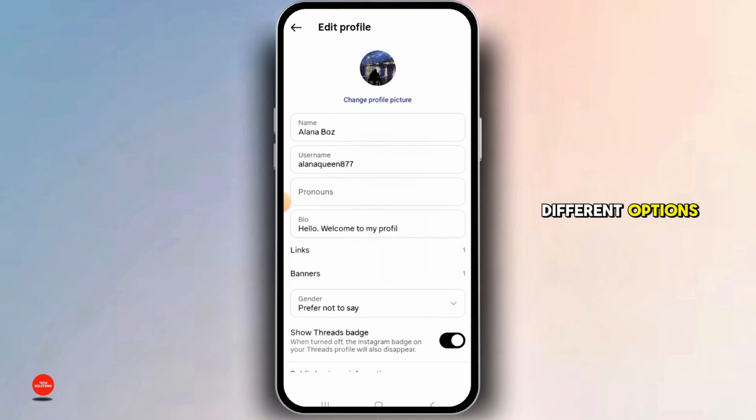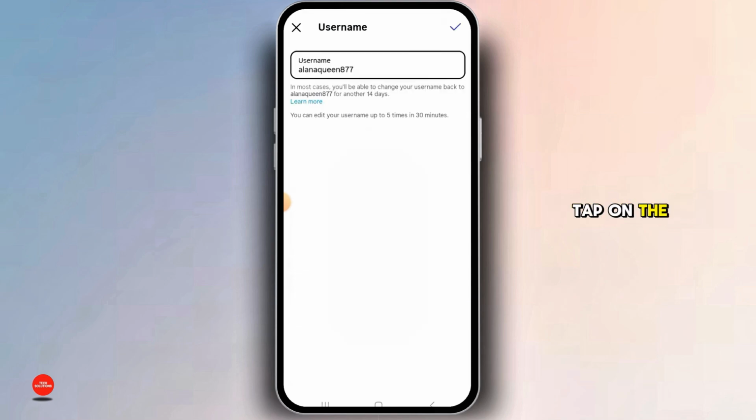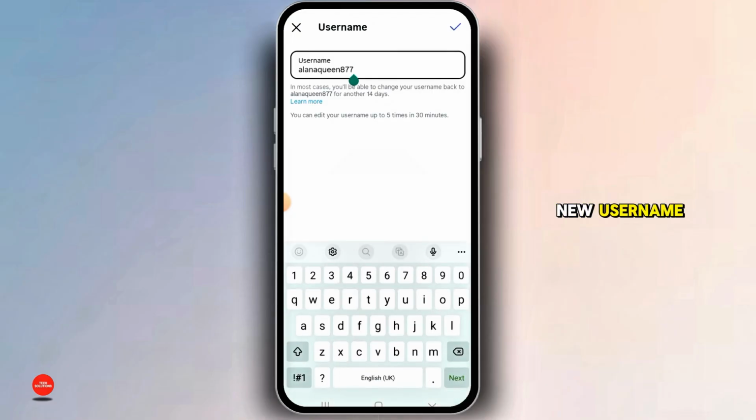You will find different options here. You have the option of name and username. Since you want to change your username, tap on the second option. Now go ahead and type in your new username. But before you do that, remember that you can edit your username up to 5 times in 30 minutes.